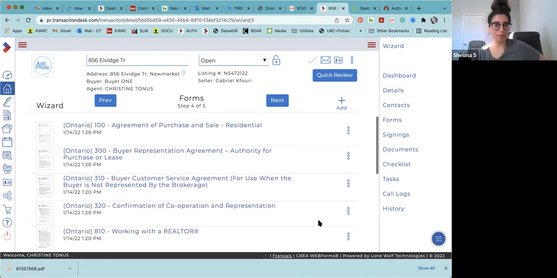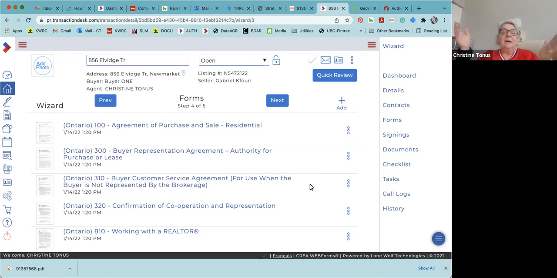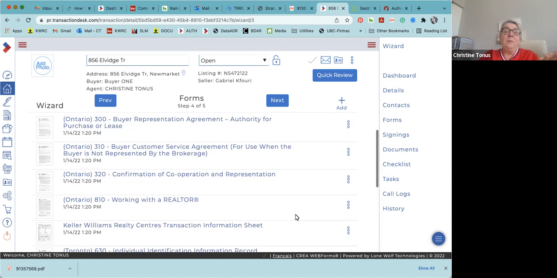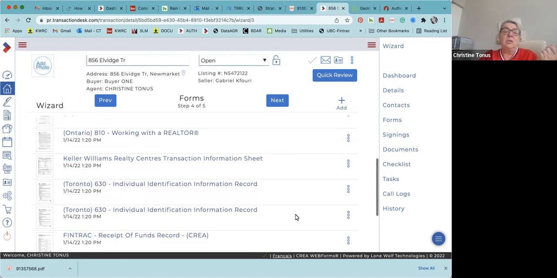Okay, so we talked about doing this in two steps. If you're just doing an offer, you've already done this buyer representation agreement. This is not something that we need to fill in now because you've already got your buyer representation agreement.